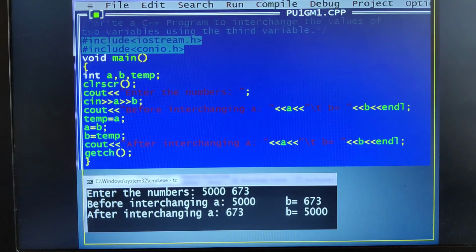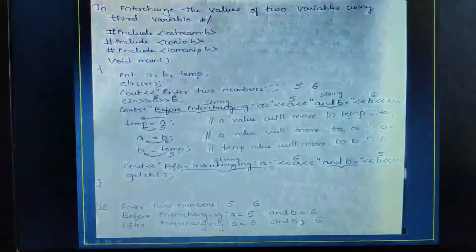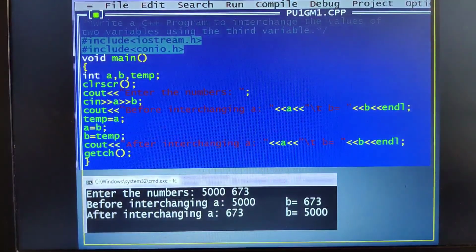Then here I've interchanged. Here also you see backslash t I'm using, therefore I got so much space. Otherwise I would not get it. Understood? Now after interchanging, I got the value of a to be 673 and b to be 5000. Similarly, you can give any values here. The a value and b value can be any integer value you can give. But if I want it in floating point also, no problem, just change the data type. That's it, floating.